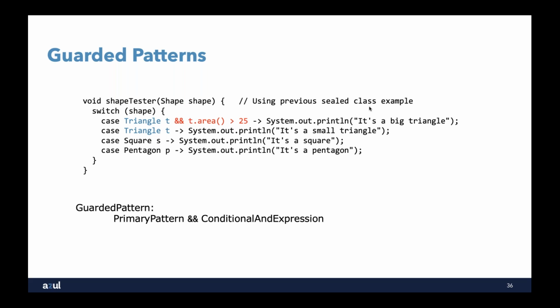If that fails, we don't know whether it's failed because it's not a triangle or whether it's not greater than 25. So we then have another case which says, well, maybe it is a triangle, but it's not greater than 25. If that's the case, we'll print out a small triangle, and then we've got a case for square and we've got a case for pentagon. So that will still be complete, remember.